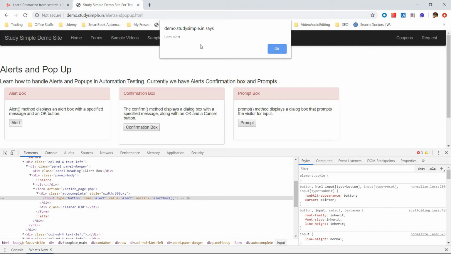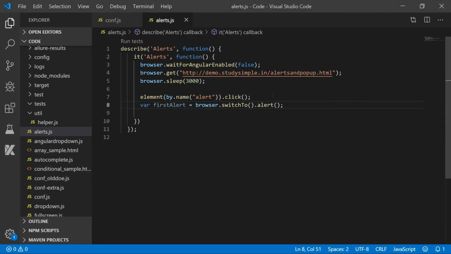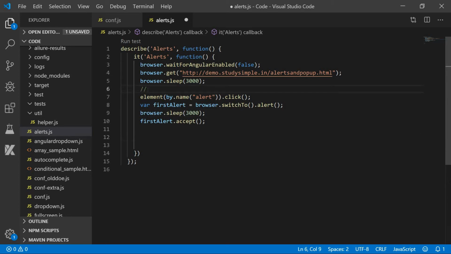So what operations are we going to do? We have to go to the OK. So we will do an accept, which will press on this alert box's OK button. So we will do accept and browser.sleep of 3 seconds. Let me give it a name, clicking on alert box. Fine. So we are done with the alert box.